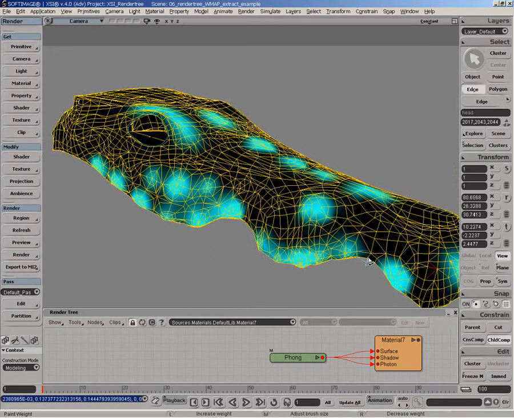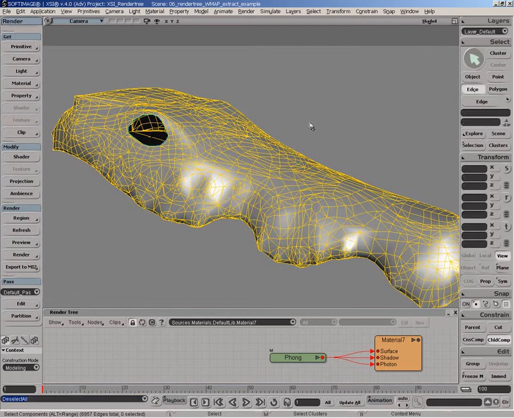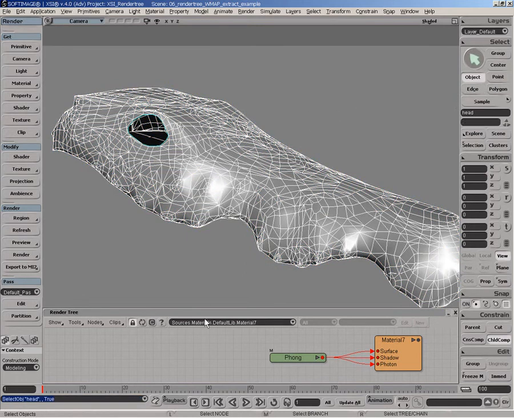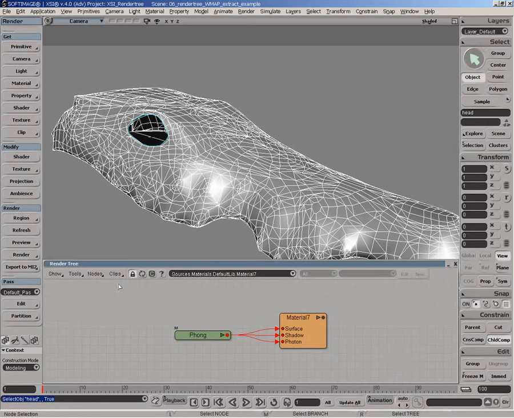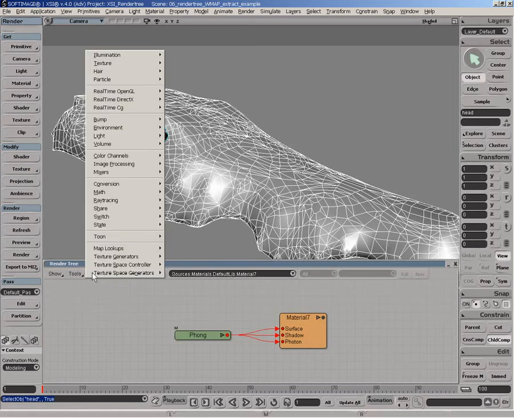So now we've completed the weight paint process, and we're pretty much done with it, and we'll be using this weight value to push the surface through a displacement map. So the next step here is to get a map lookup shader. These can be found under map lookup.